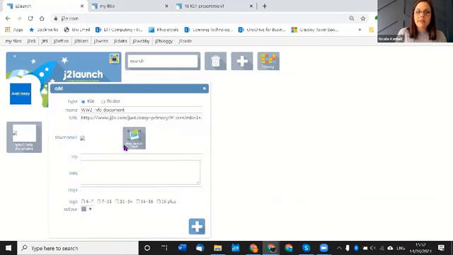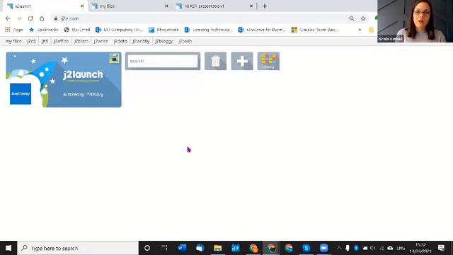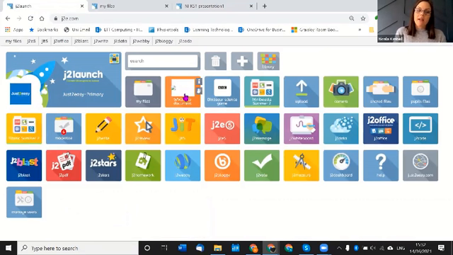Now I could add a thumbnail if I wanted to, if I've got a screenshot of that particular document. I can tag it against different age groups. I can change the colour. So maybe you wanted to have reference documents one colour or literacy documents one colour. It's entirely up to you. And then we press plus. Now that's added into my files on my Launchpad.